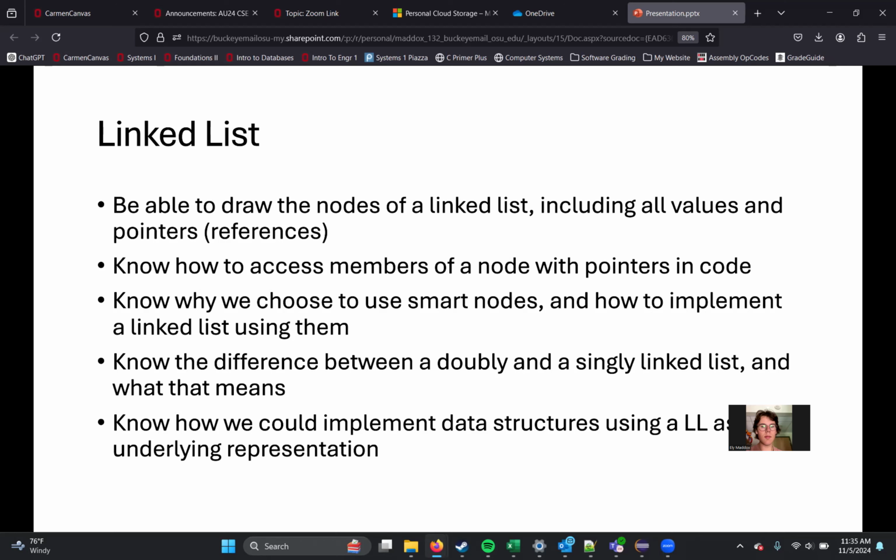But linked list is probably going to be a big one. Make sure that you can draw the initial representation for anything, including zero smart nodes, one smart node, two smart nodes, singly linked, doubly linked. Know what those mean, and be able to draw it at any point.